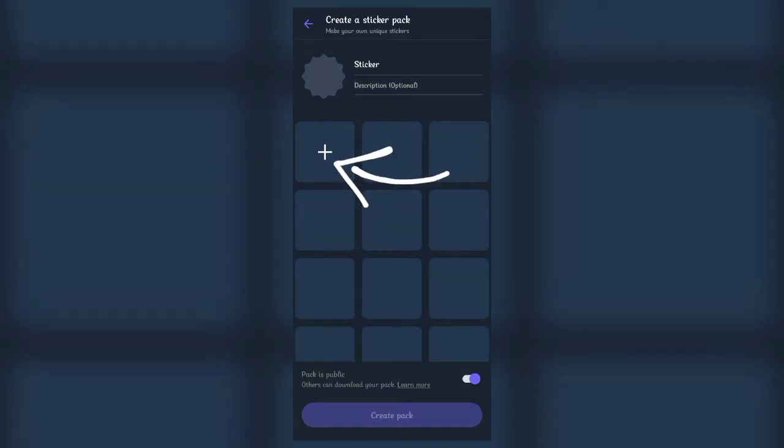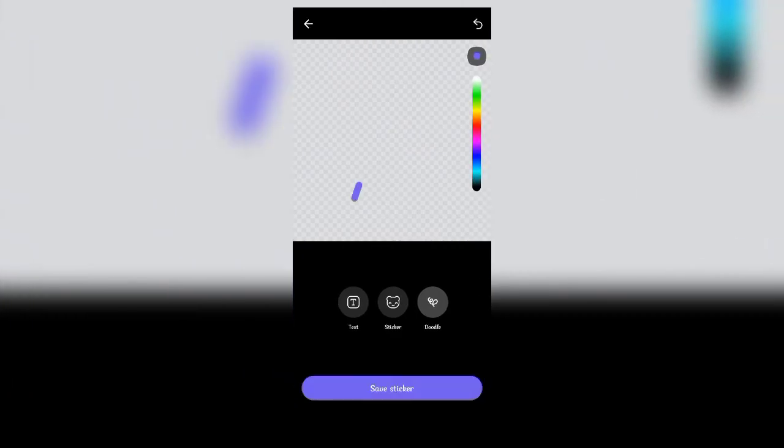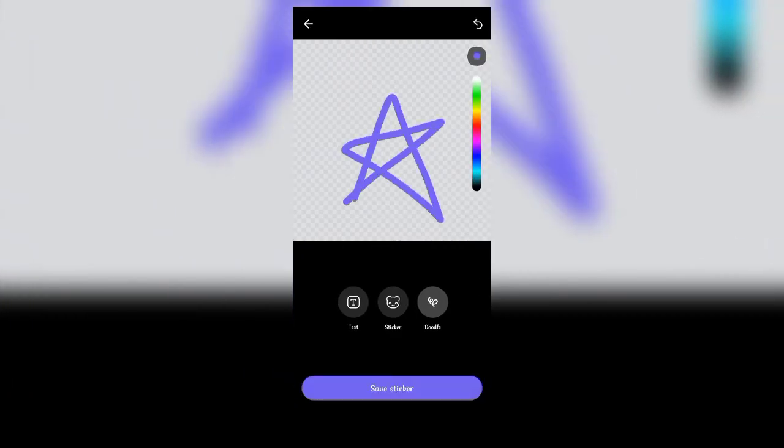As you can see, you can either choose an image from the gallery, click a picture, or just doodle something to make the stickers. The first sticker you make will be the face of your sticker pack. Show your creativity and then that's it. Your sticker will now be ready to be used.